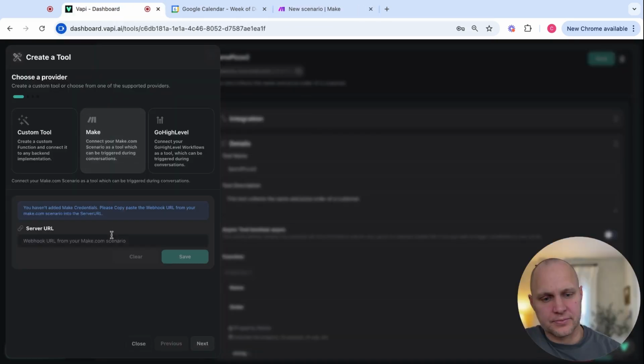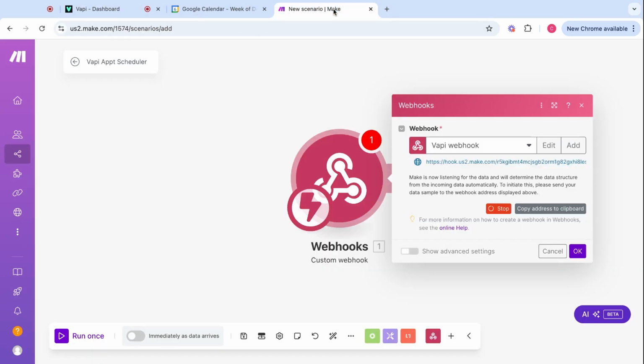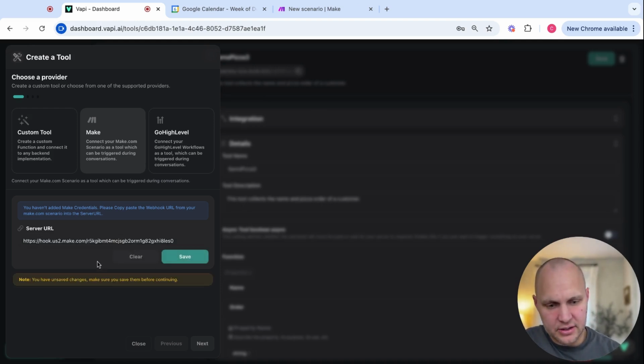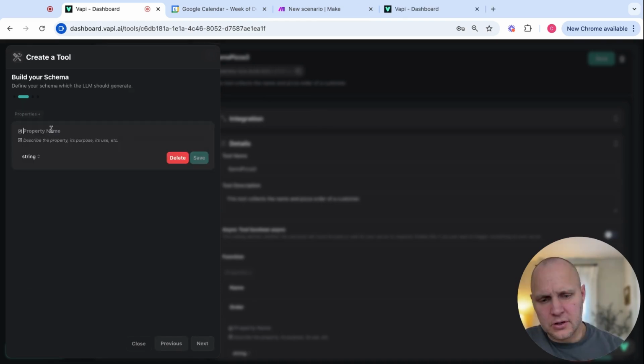Now we're going to go back to Vapi. I forgot to grab this URL. So I grab this URL from the webhook, paste that in here, save that and then click next. Okay, so here's where I'm going to define the variables that this function is going to use to gather the data that I want from my customers.